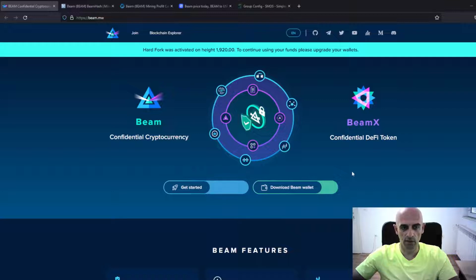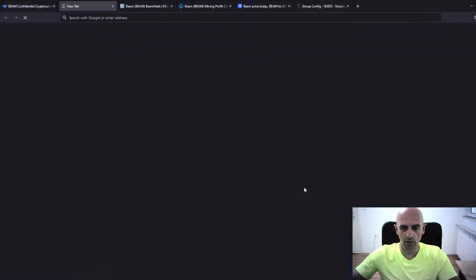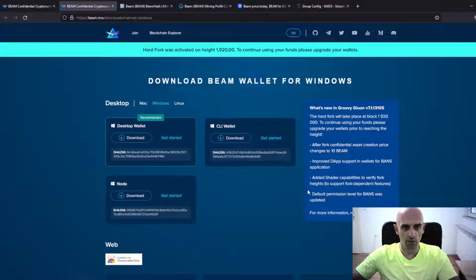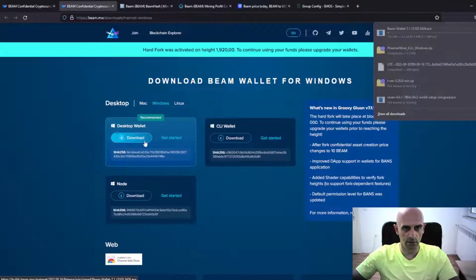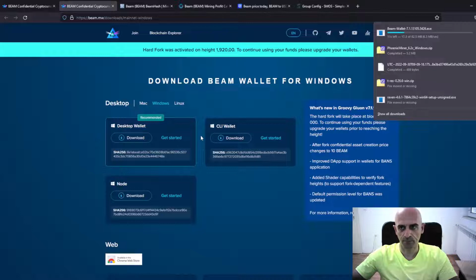wallet address. On the start page on the Beam official site, you will find Download Beam Wallet. Click on this link and it will open a new page where you can find the Beam wallet for Mac, Windows and Linux. Click on the download button and it will shortly download it.